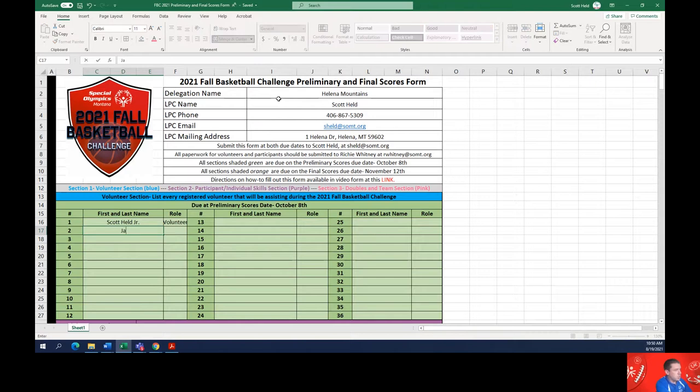Next person you put in, we'll say JV Wood, coach, so on and so forth. Now there are 36 slots in there. If you need more slots, there's a couple teams that might just go ahead and add a couple more lines and then fill in those names underneath. But just put in their first name, last name, and role. And as it says right here, that is due at the preliminary scores date on October 8th because this section is shaded green just as it shows up above.